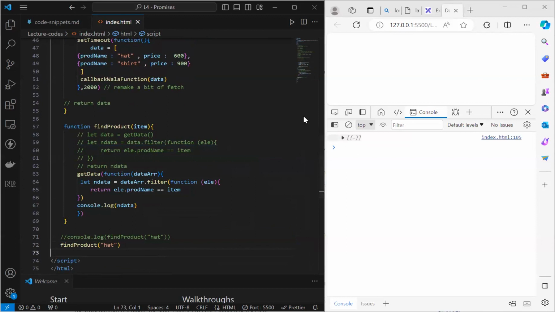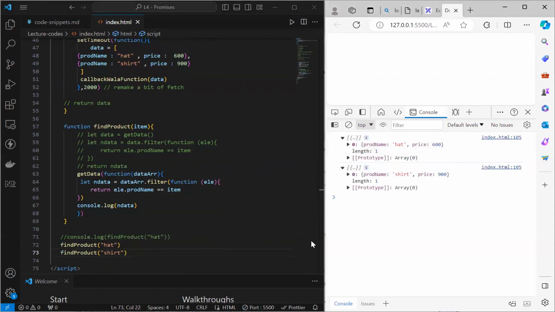Check. So after 2 seconds, let me refresh it again. After 2 seconds, I'm going to receive an array with the hat's data, right? Let's say I go and write find product with shirt. After 2 seconds, I'm going to get that data, right? First the hat's data will come, and then the shirt's data will come, right?